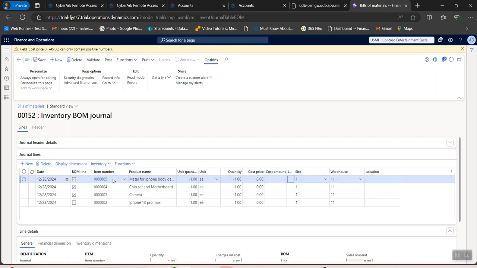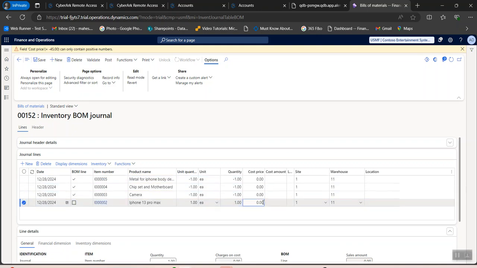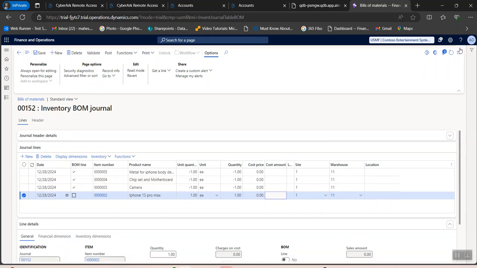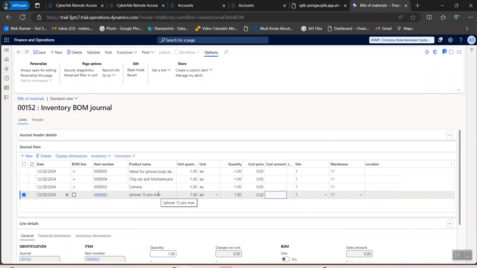Okay, so here you can see I'm not able to update the cost amount because we have set the base price as 0, so it's not allowing me to modify the cost amount. Here you can see this is the finished product, iPhone 13 Pro Max, and we have added all the components related to this particular item.